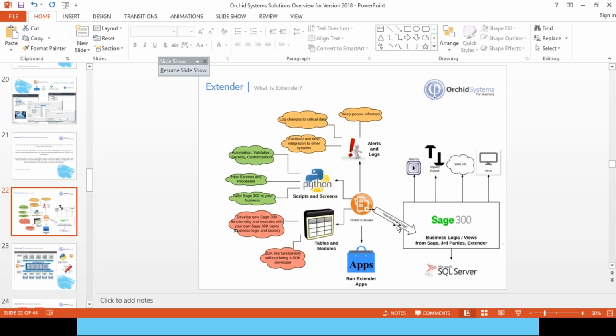And in fact, a lot of people have come to us in the past and asked us to write macros to automate processes. But the problem with macros is that they're version and service pack specific. So when you upgrade Sage 300, those macros can break and they have to be redone. But when we modify anything using Extender, because it's built within the views or the business logic, it will upgrade just like every other module within Sage 300 upgrades without any modification required. So in that sense, it's going to save you a lot of time and money.